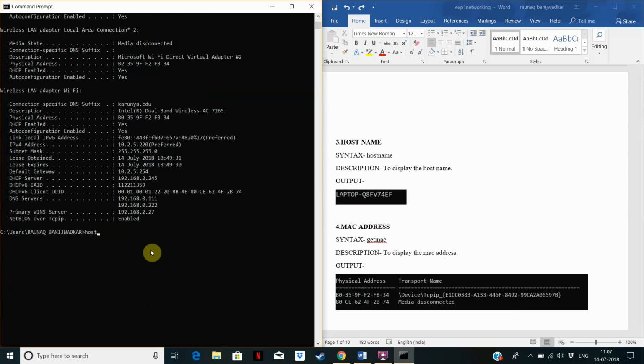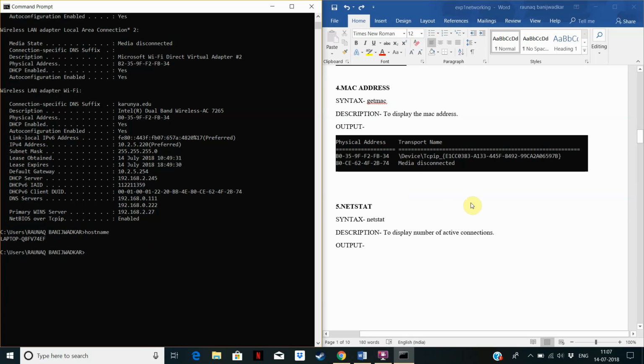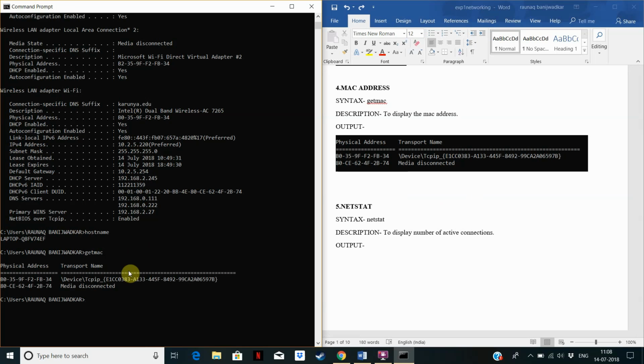This is to find the host name. Syntax is hostname, and here we have the output. Fourth one is the MAC address. Now this will display the details of our MAC address, and the syntax is getmac. Here we have it, the physical address, the transport name.